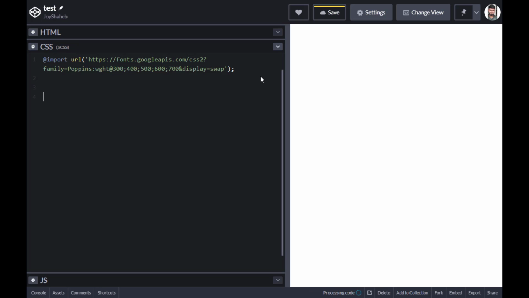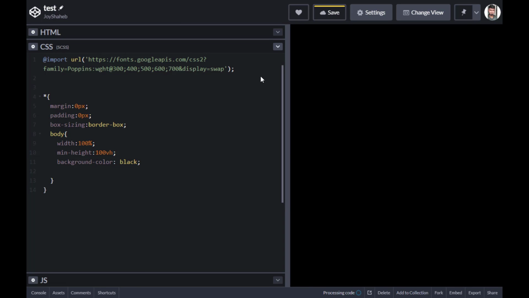Next up, we're gonna give here a star and then we're gonna change the default margin and padding to be 0. And we're gonna set the box sizing to be border box. Next up, write body. And over here we're gonna write the width. We're gonna set the width to be 100% and minimum height to be 100 VH. Next up, set the background color to be black and font color to be white.